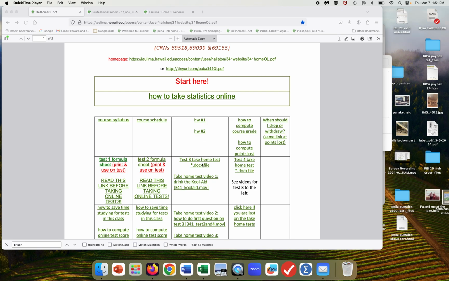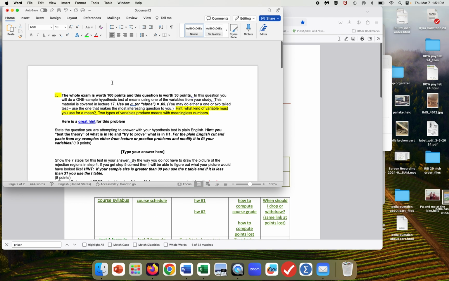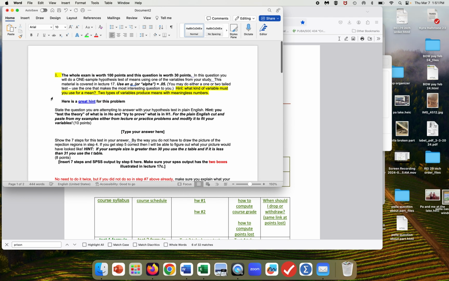Okay, so previously I showed you how to open up the take-home test, cut and paste a problem, all that good stuff, right? So I'm going to skip that. Here I've copied problem number 3. I just want to show you when I paste, the bullet point's going to be messed up and not to worry about it. See how that says 1? This is really number 3.